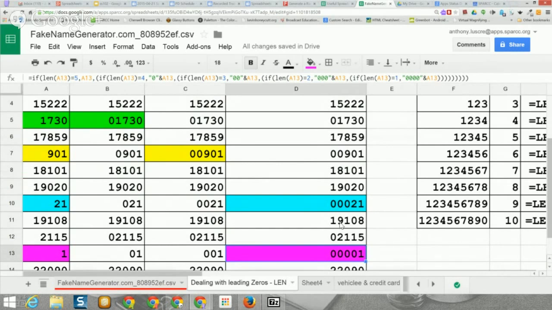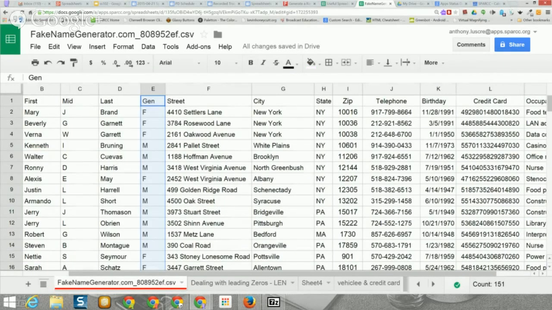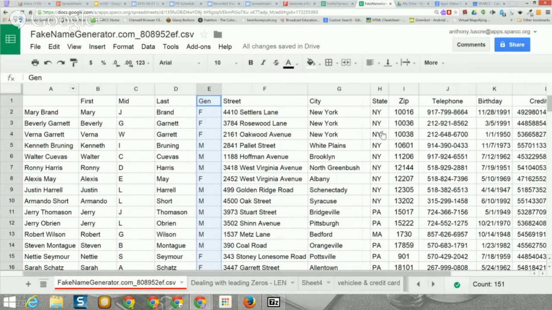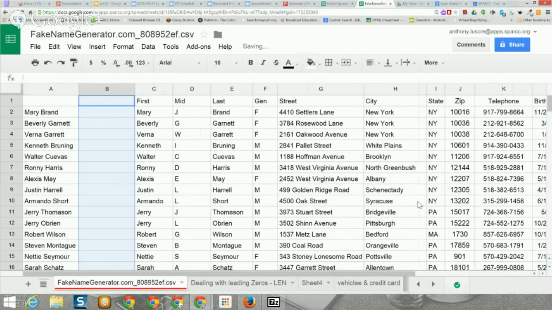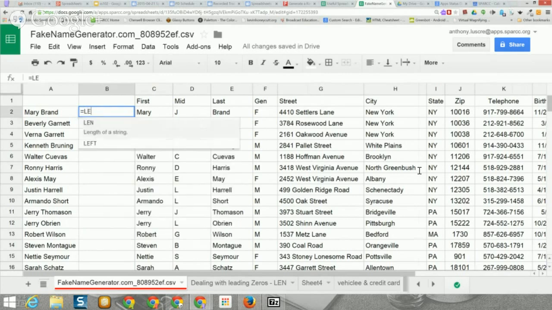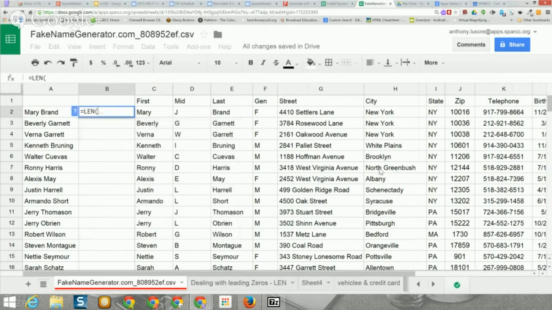Now, there are some other things you can use len for. Let's say you have a group of student names and you want to see how many characters are in each student name. You could simply use the len function to count them. So let's go back to our original name section here, and let's add to the right of this one column to work in, and we'll simply use our len function. So equals len parentheses this.